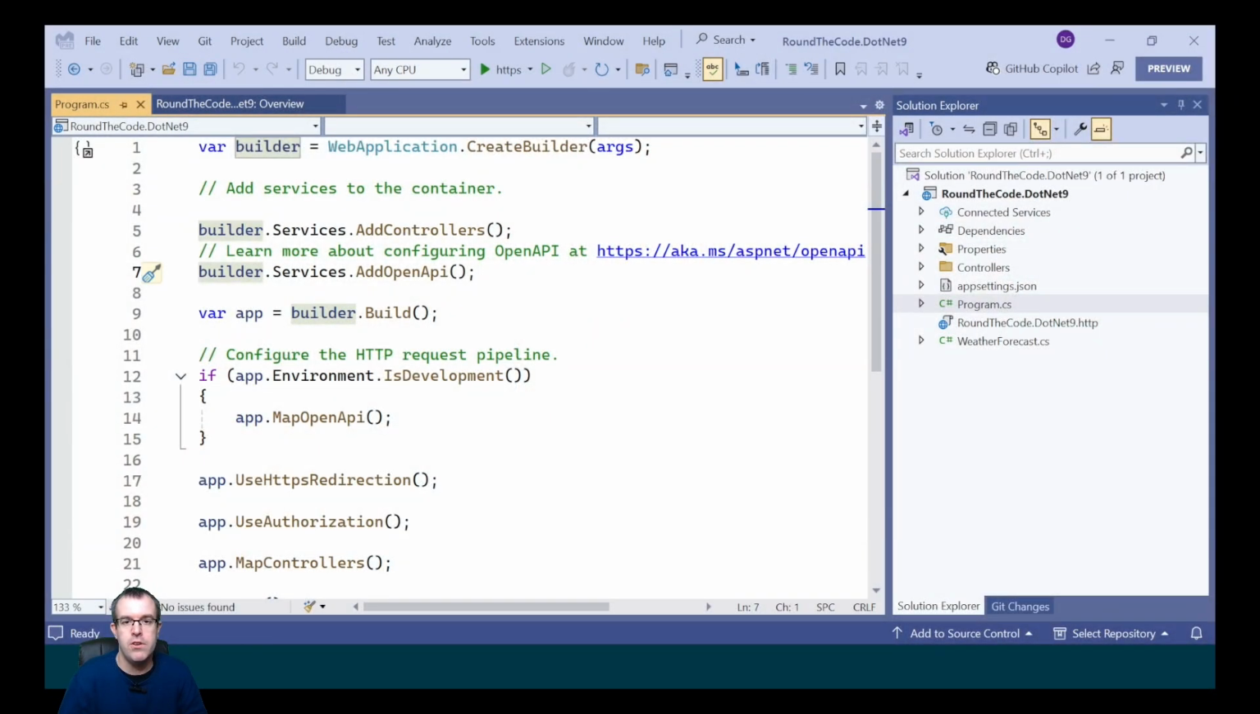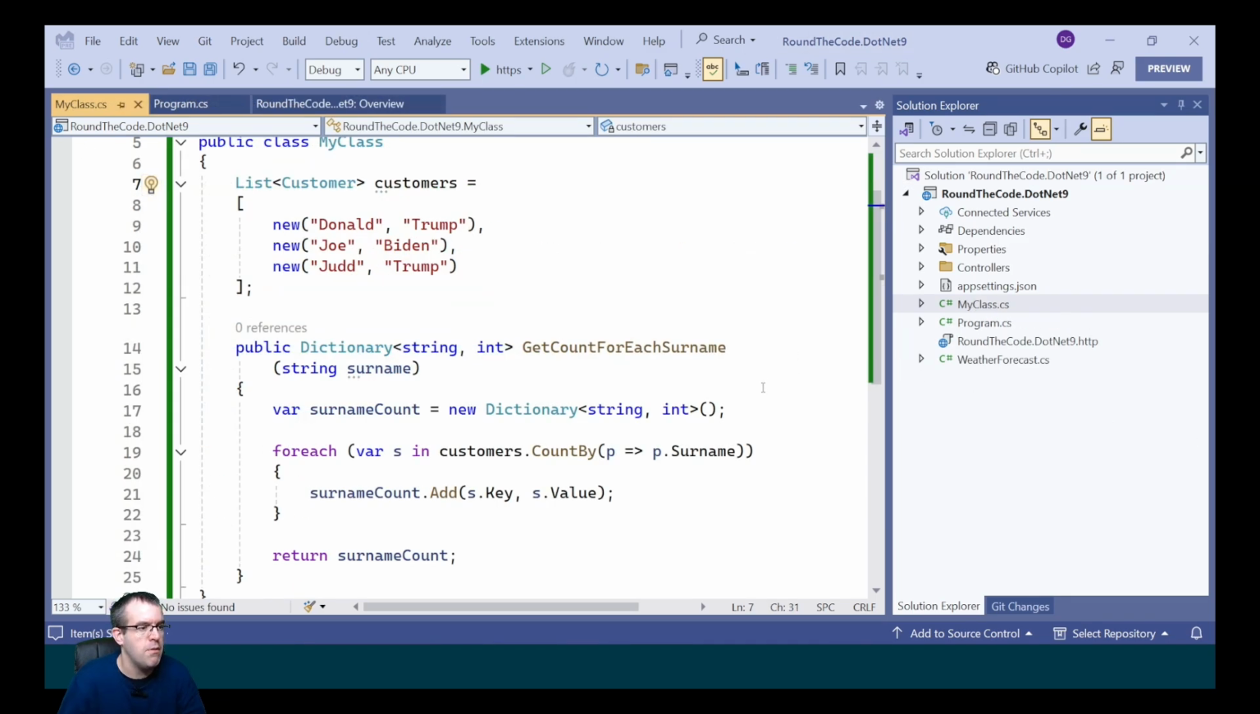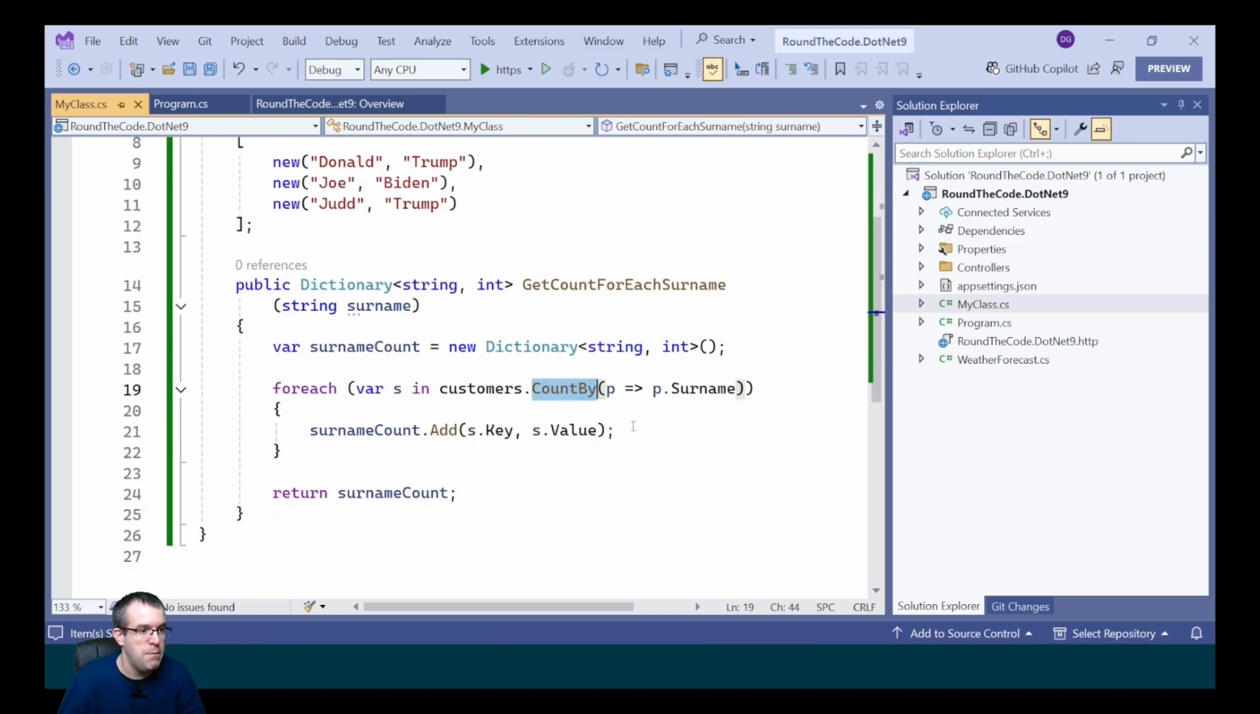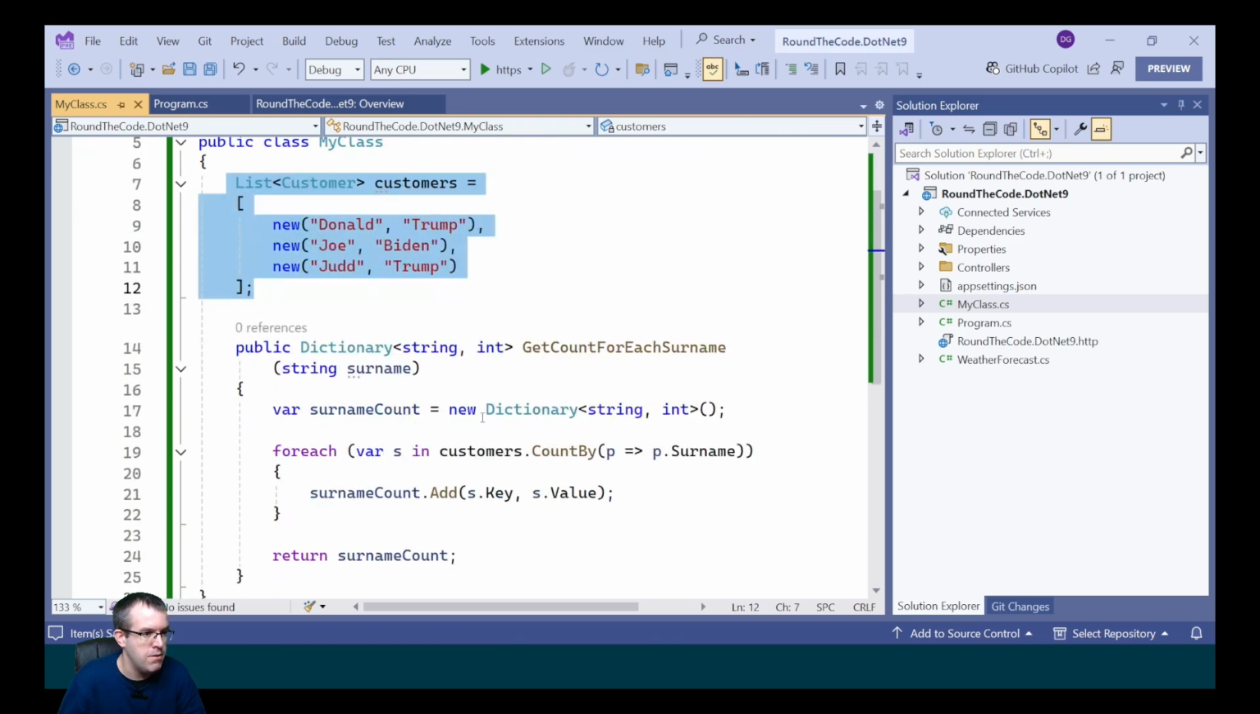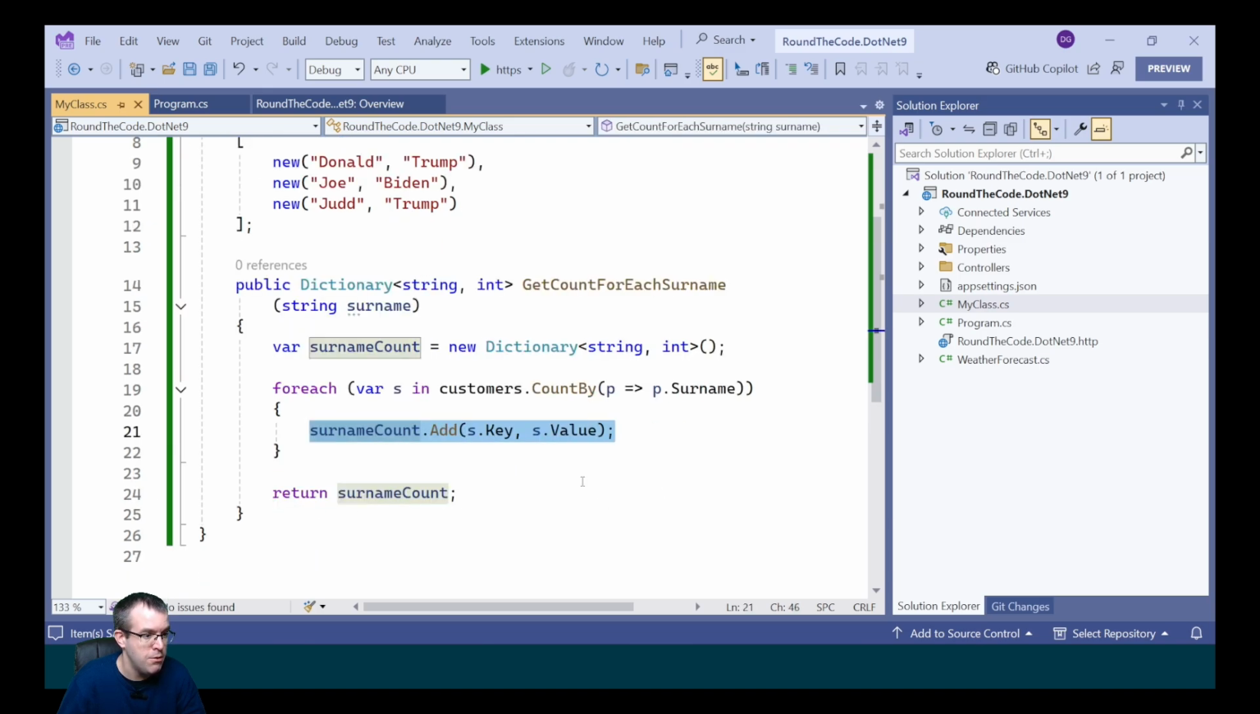Well, you could take advantage of some of the new features, like this new feature in .NET 9, where there is now support for Open API. There are also new LINQ expressions in .NET 9, such as this CountBy expression. In this example, we have a list of customers, and it goes through each of the customers, and it counts by the individual surname. So for this, it would go through each surname. For Trump, it would say 2, and for Biden, it would say 1. It would output it into a dictionary and return the result.